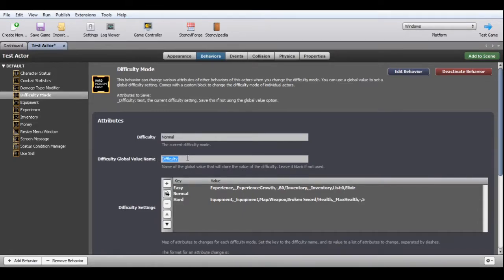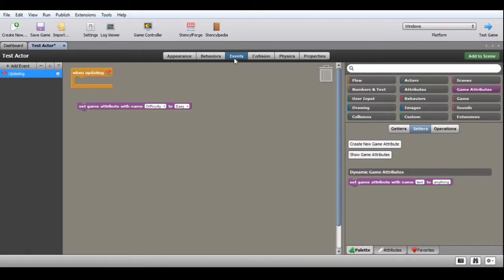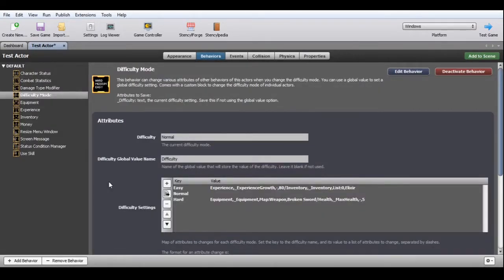By changing that global value, you can change the difficulty for all actors. Use the same name in this attribute for all actors. Whenever you set the difficulty, set the global value to the name of the difficulty you want. The actual changes per difficulty are configured in the difficulty settings map.